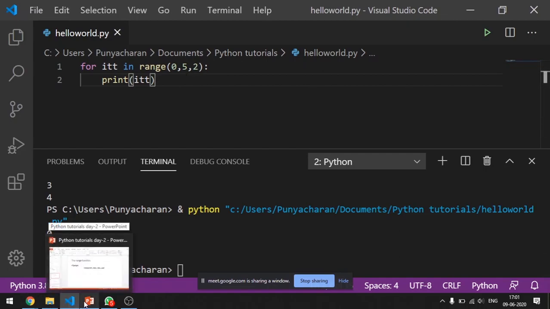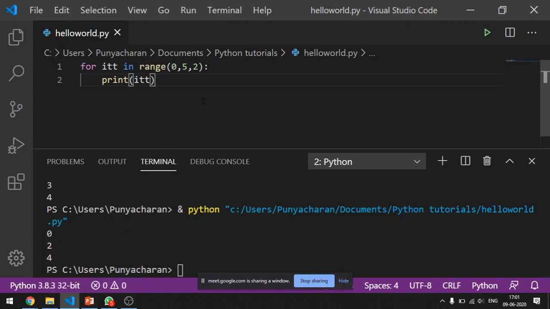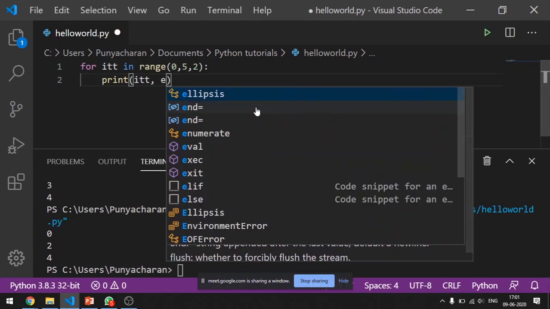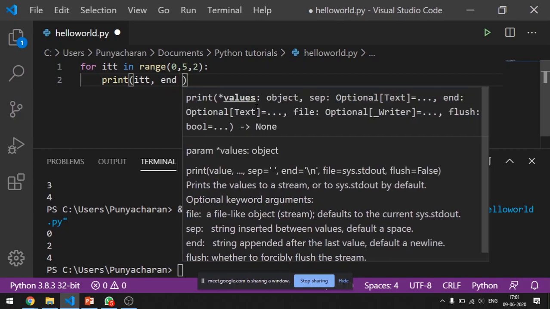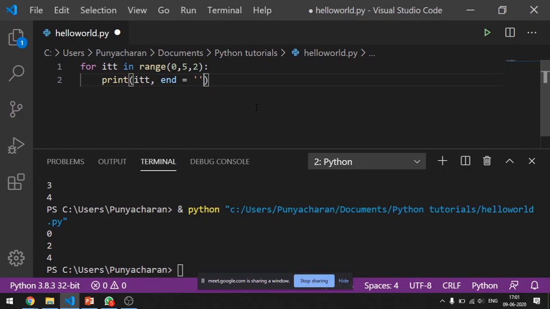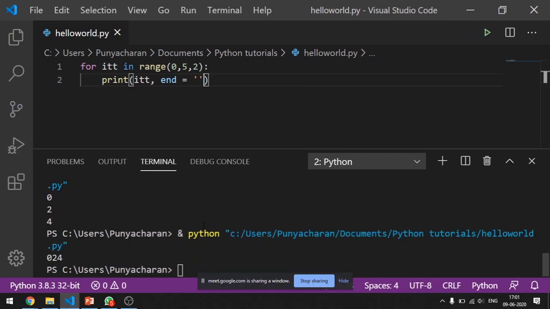Anybody? Why it's printing in next line? Correct. Your doubt is correct because print is defined to print in next line. If you don't want it to print in next line, you have to type this comma end is equals to inverted commas. If you do this and if you try to execute it, you will get 0 to 4 in a single line.